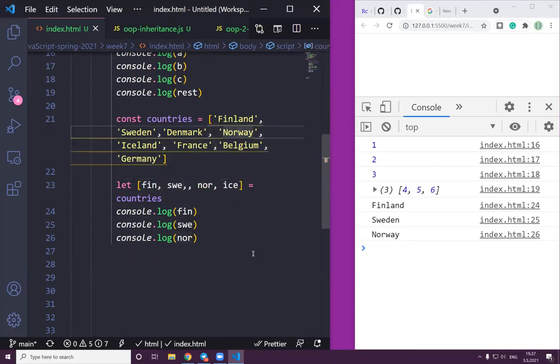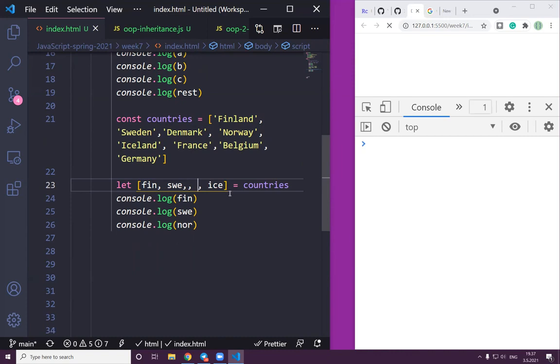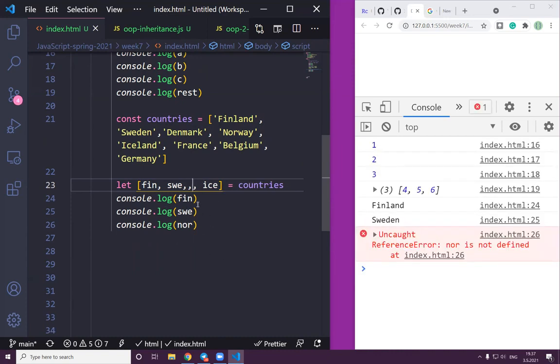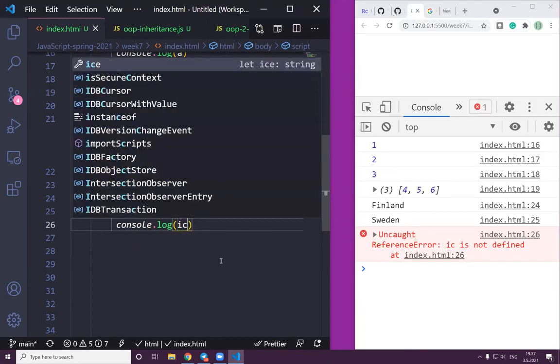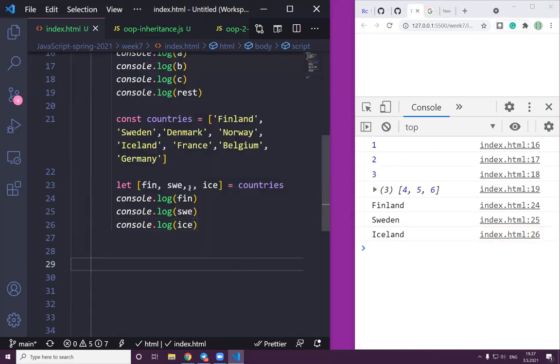Or maybe if you are not interested also in Norway, we just want to see the volcano. So first we want Sweden, and now we don't have nor, so we just see Iceland. So have you seen Finland, Sweden, and Iceland? But we deliberately skip these two countries using two additional commas.